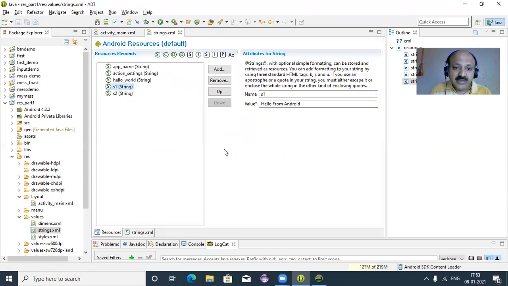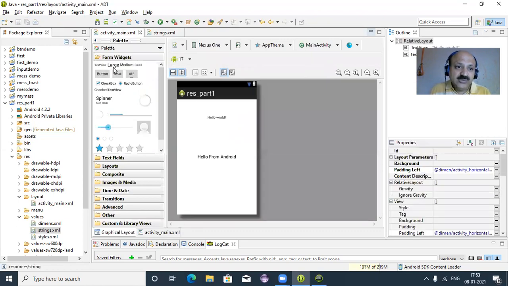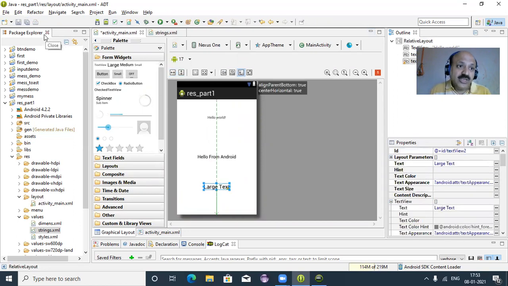So how to apply the dynamic way? We can take, in our XML file, a large text view here. So we can apply the large text view dynamically, in coding.